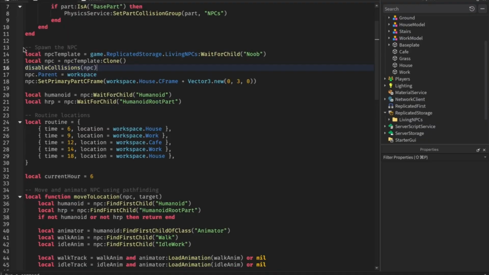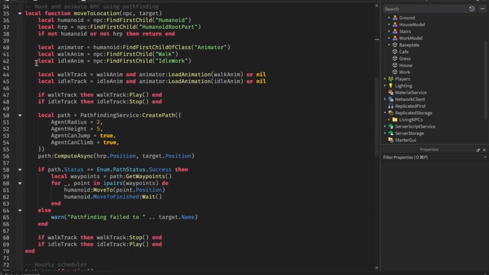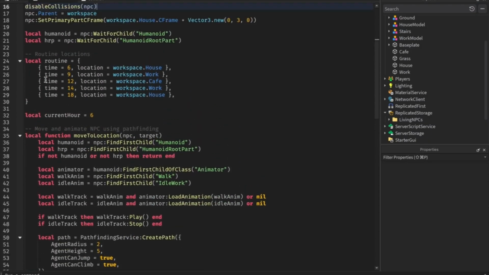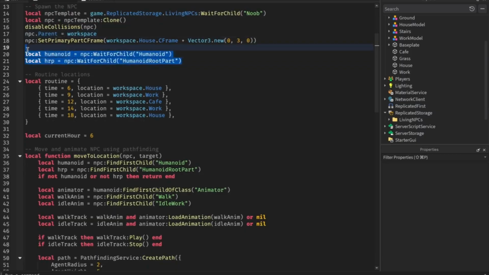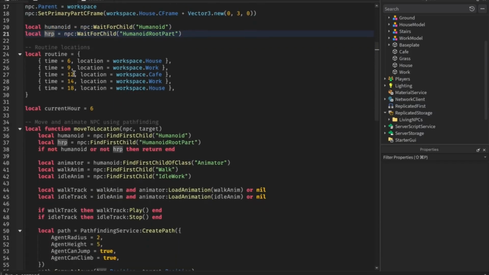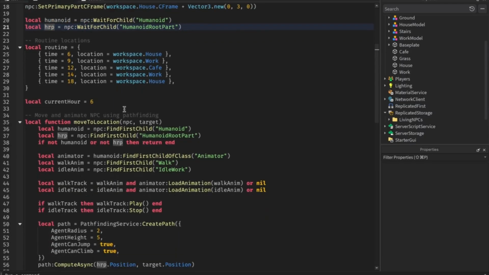So you can copy all this. You can follow what I did right here. I'll be explaining it one by one. As you can see here, we're just gonna clone it. I already explained it before. We're gonna get the humanoid and the humanoid root part. Then after that, this is from the first episode: we're just gonna get the routine, the current hour.